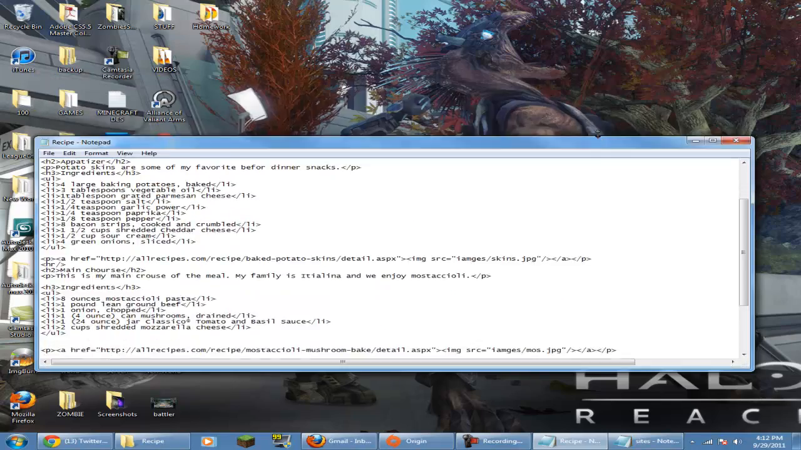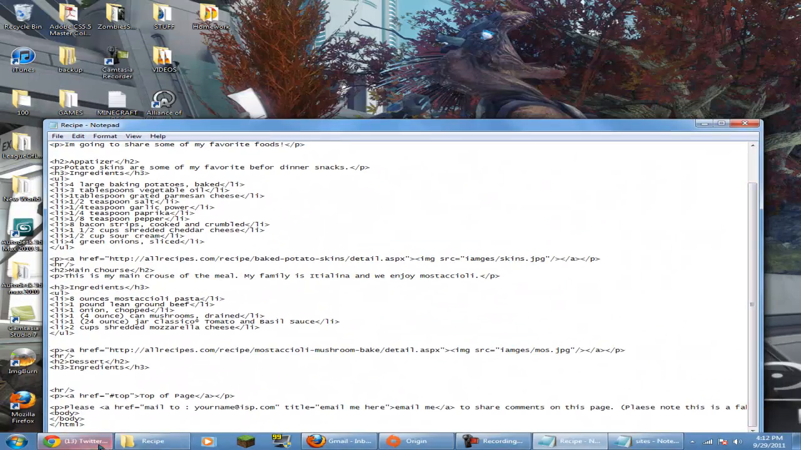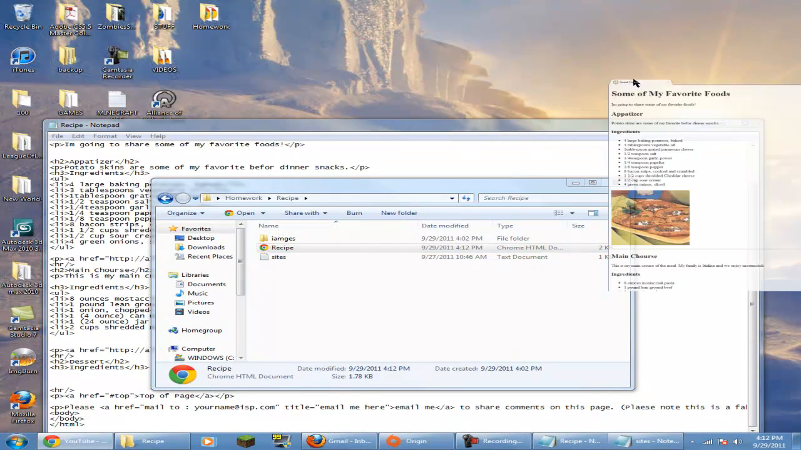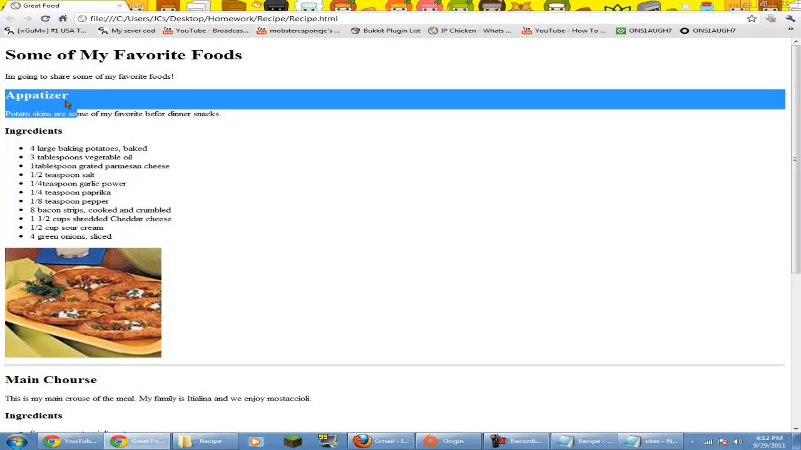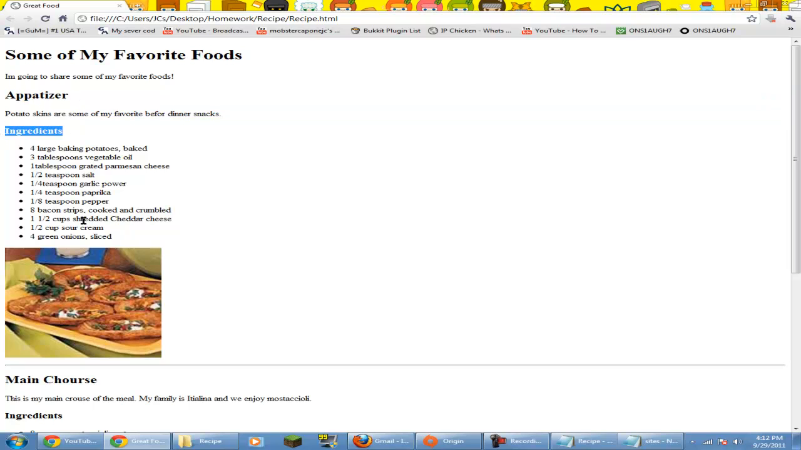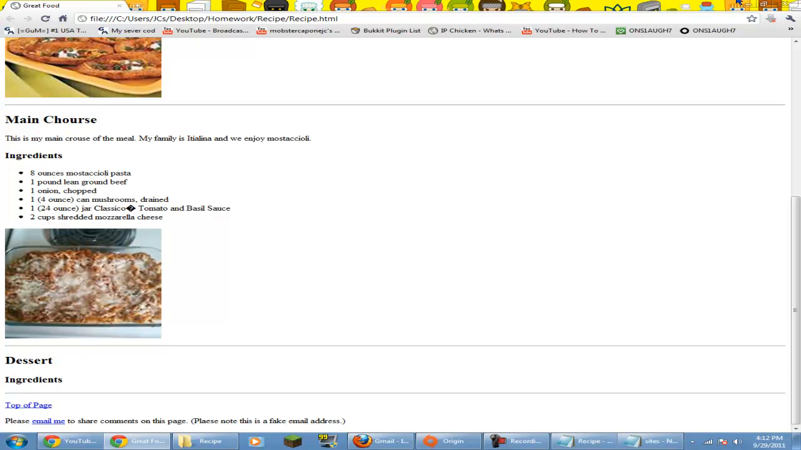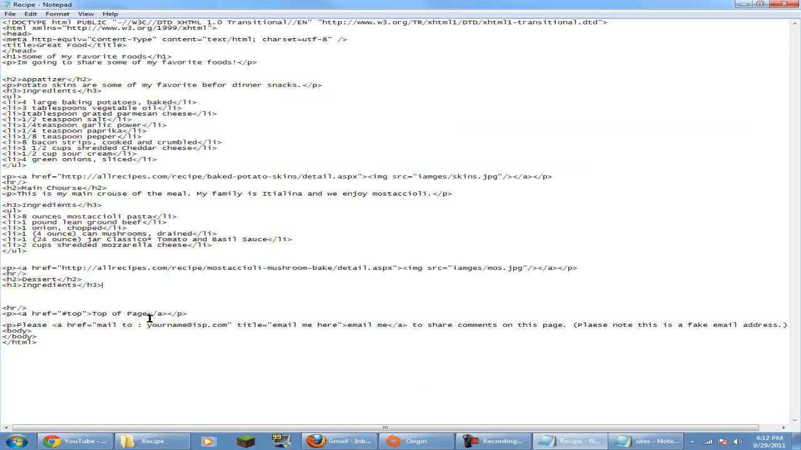So H3 is basically the formatting of the word. Where did I put it? So as you guys can see right here, this would be H1, this is H2, and this is H3. And so I do main course, so dessert, then ingredients. Alright, so I might as well just full screen that.